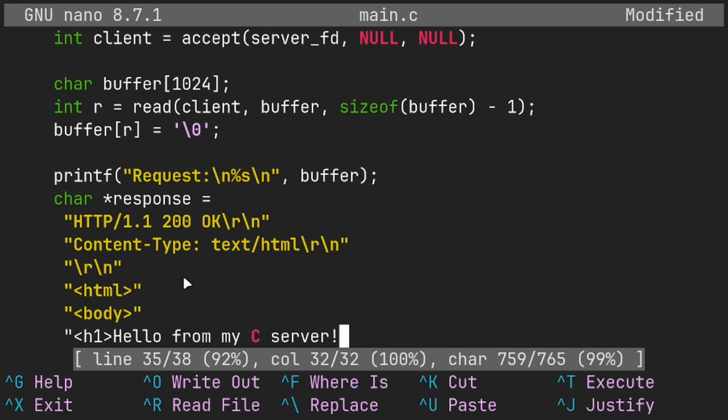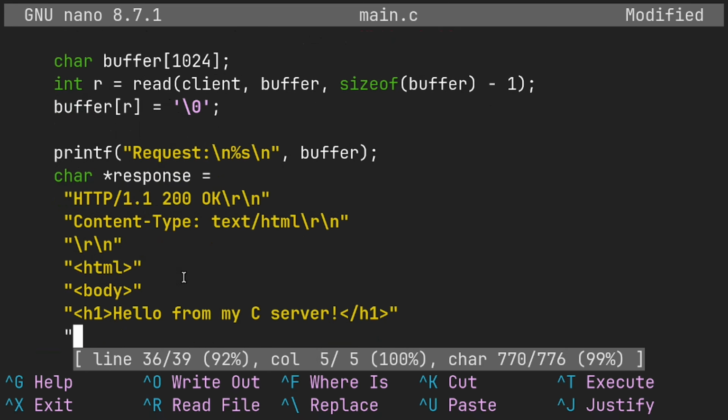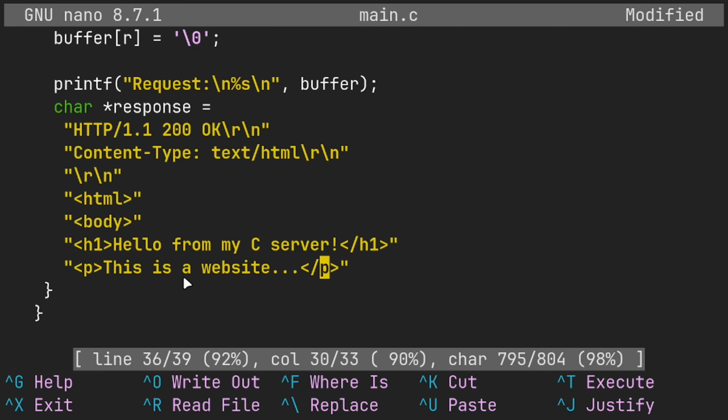You can do whatever you want here, and we close that again, and let's do a paragraph just to see that there's a difference. This is a website. This is way better. And then we need to close our body and our HTML. So I say body and HTML. And that's it. We need our semicolon here.